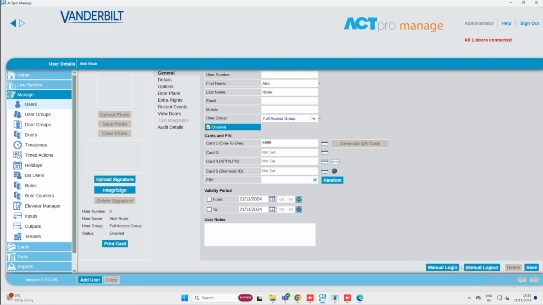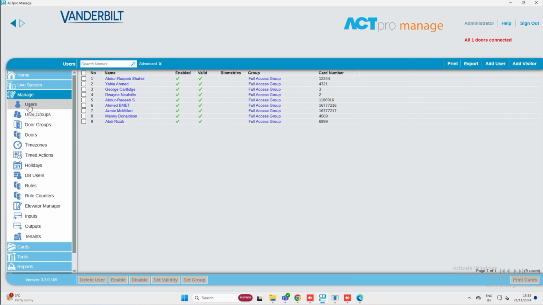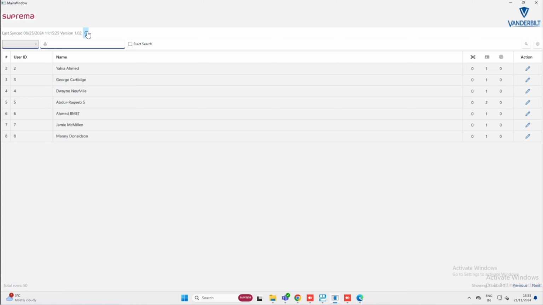Now assign them a card number. Press Save and then add the user. The user should now appear on the user's panel. Moving on to the middleware, press Search to sync the user created on the ActPro panel.